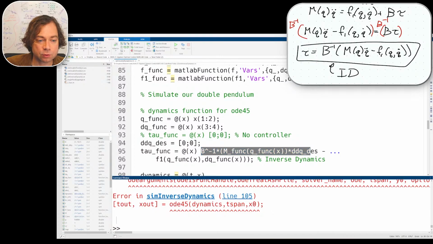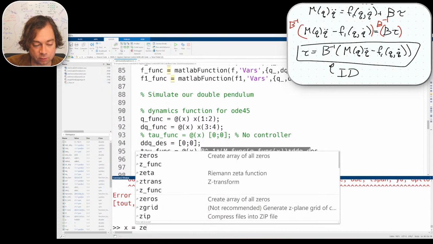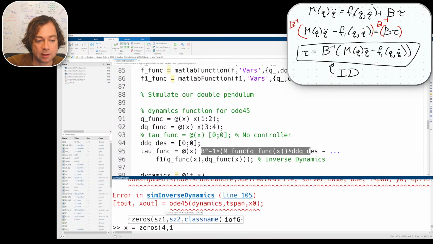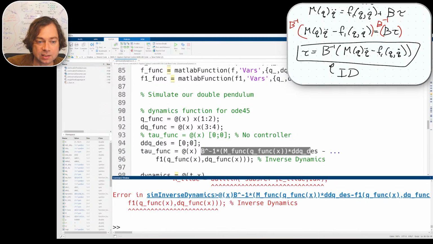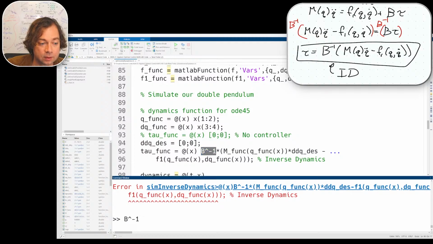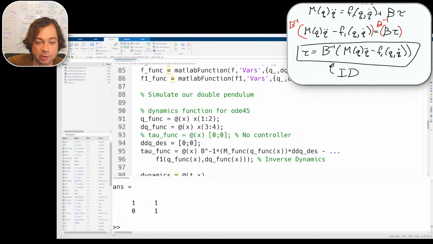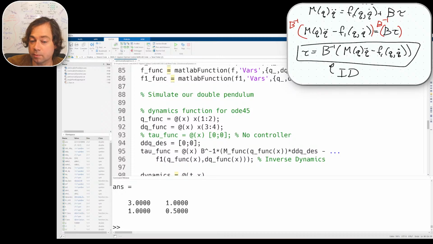So what I need to do is create a state vector X. We have 4 states, two positions, 2 velocities. I'm going to make them zeros. If I were to say, what is tau func of X? It gives me an error, right? That's not good. Why? Which of these components is bad? Can I do B to the minus 1? It will. Yes, that's the inverse of B. Good job. Will it let me do this part of the function? No, that's fine. That is the inertial matrix.